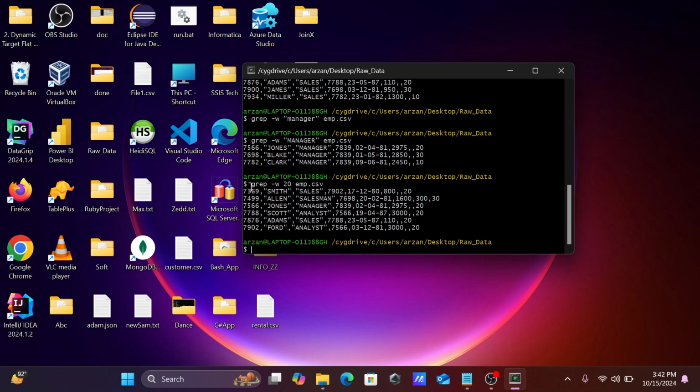So with the help of grep, you need to use -w, give the searching word, and after that give the file name. We can easily search any word from a file.